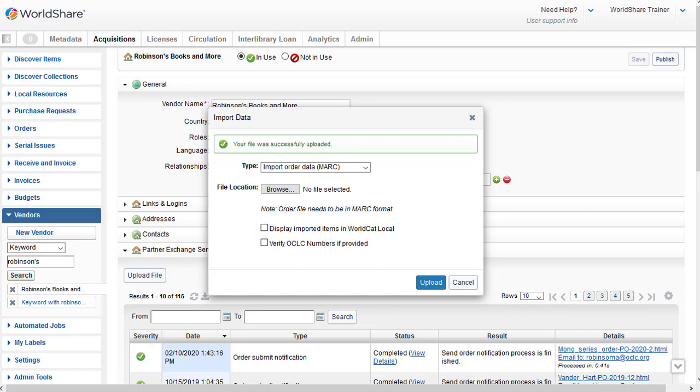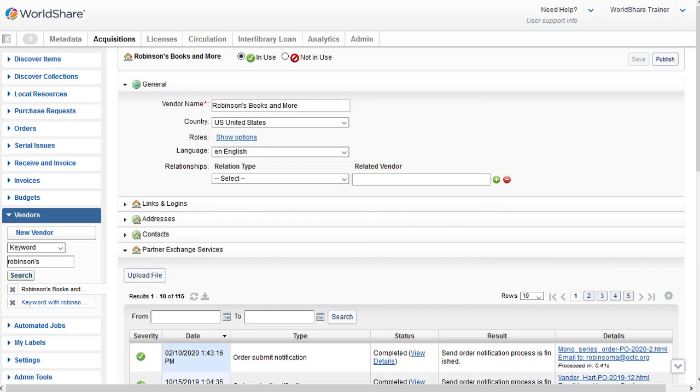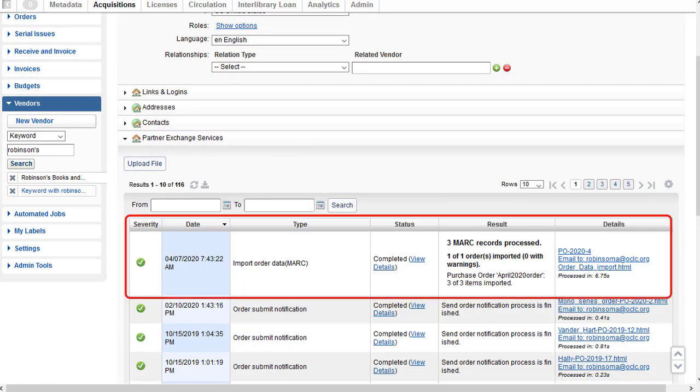And the system responds, your file was successfully uploaded. So I'll click on the X to close the dialog box. Now you may need to click the refresh icon to see the report for the upload. And then it appears, and you can see the date and the time of the upload, the status, and the result. In this case, 3 records were imported on one order. And then finally, on the details column, you can see the PO number for the order. There's also a link to the email that was sent notifying me that the order data file was uploaded.